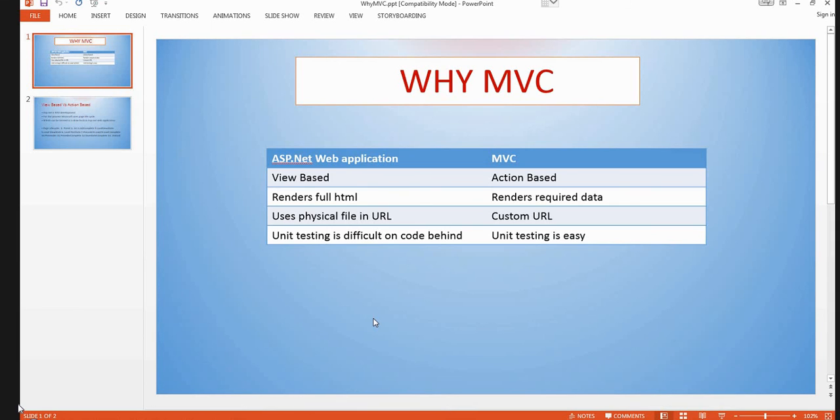Now, see, some people, after seeing these differences between ASP.NET web application and MVC, if you feel that these are not advantages, then no one is forcing you to use MVC. You can still go for ASP.NET web application. Microsoft is still supporting ASP.NET web application. MVC is just an architectural style. If you feel that it is an advantage and you are feeling convenient about it, you just use it.